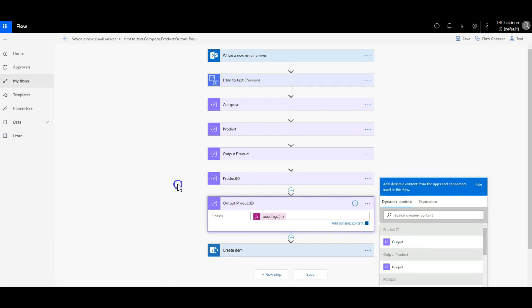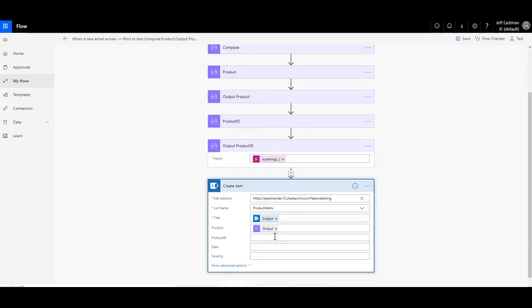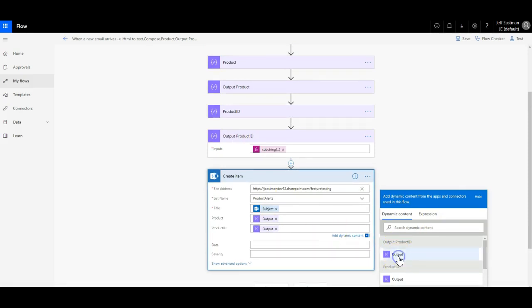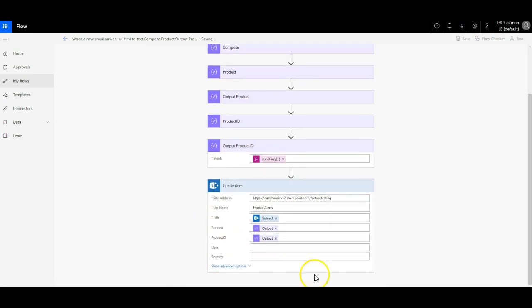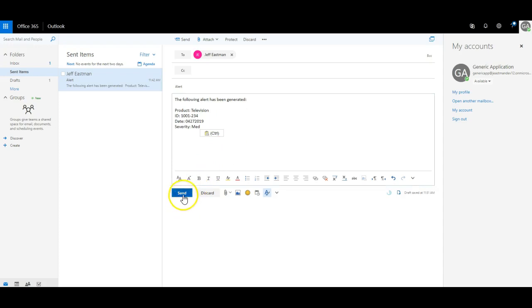All right. Now we'll do one more test, and if that works, then we should be well on our way. So let's just say product ID, and we're now going to say, okay, this output product ID, fantastic. And now I'll save this, and we'll do a quick test. So I'll just come back to Outlook, and I'll say send.